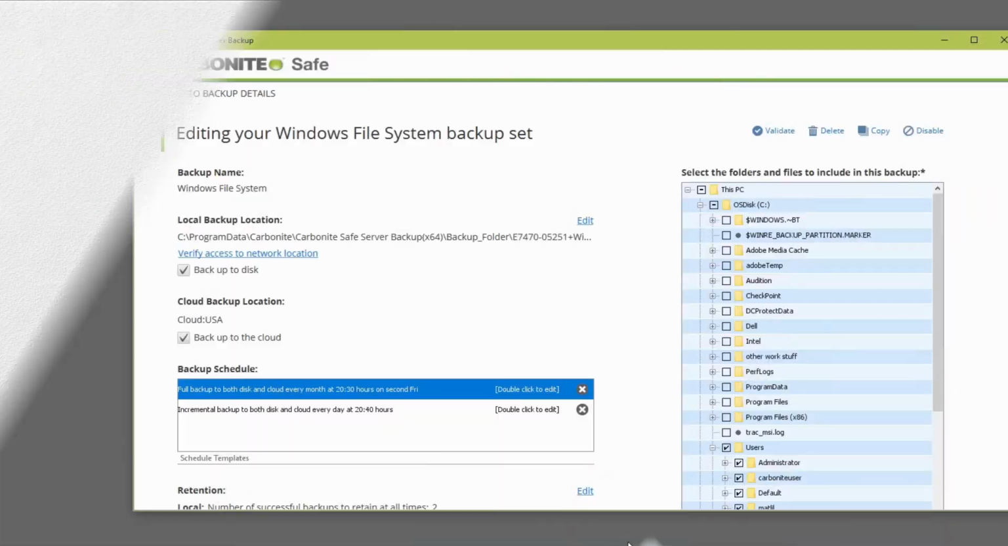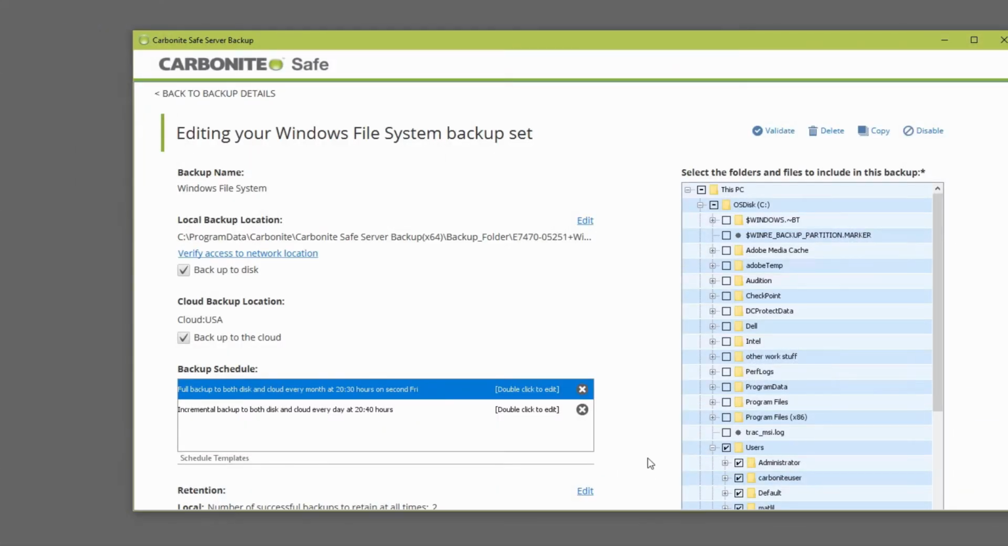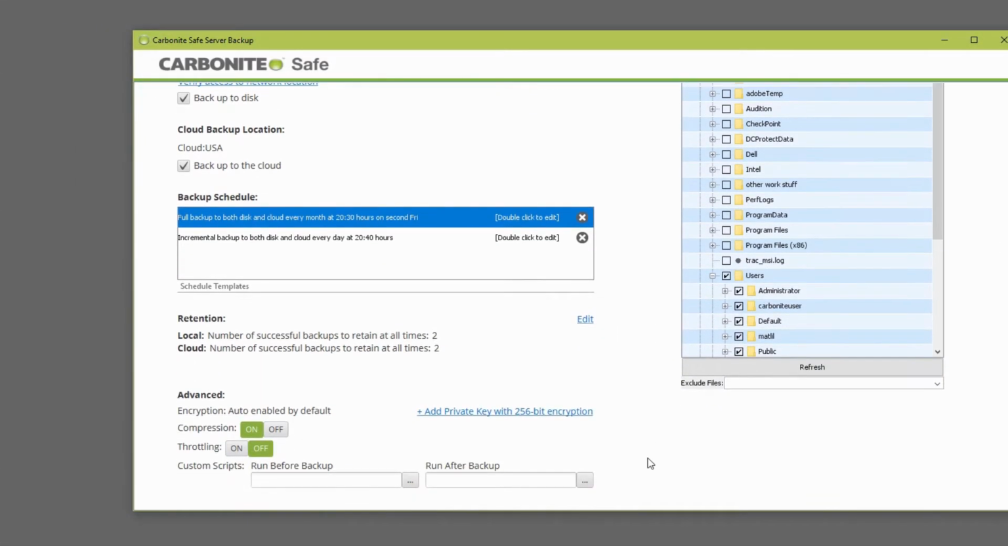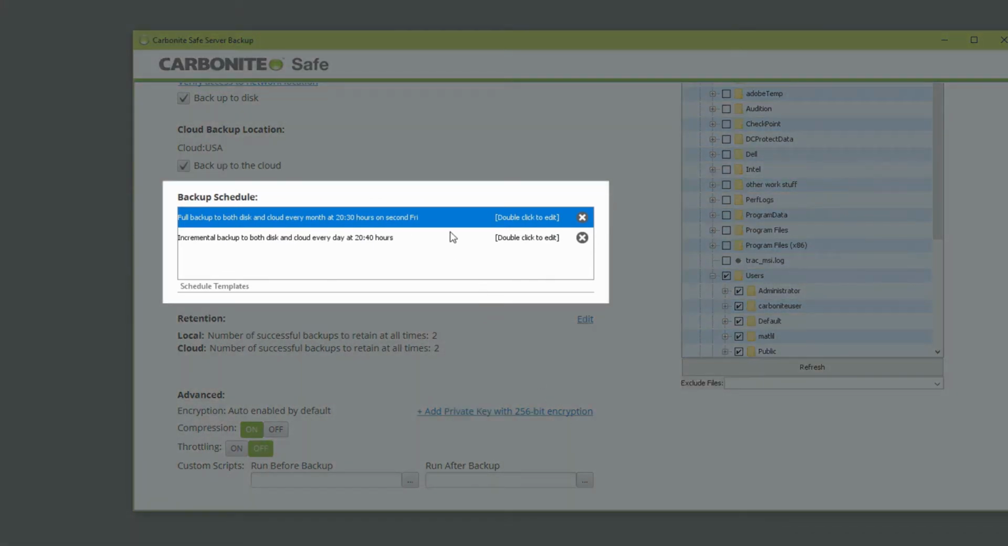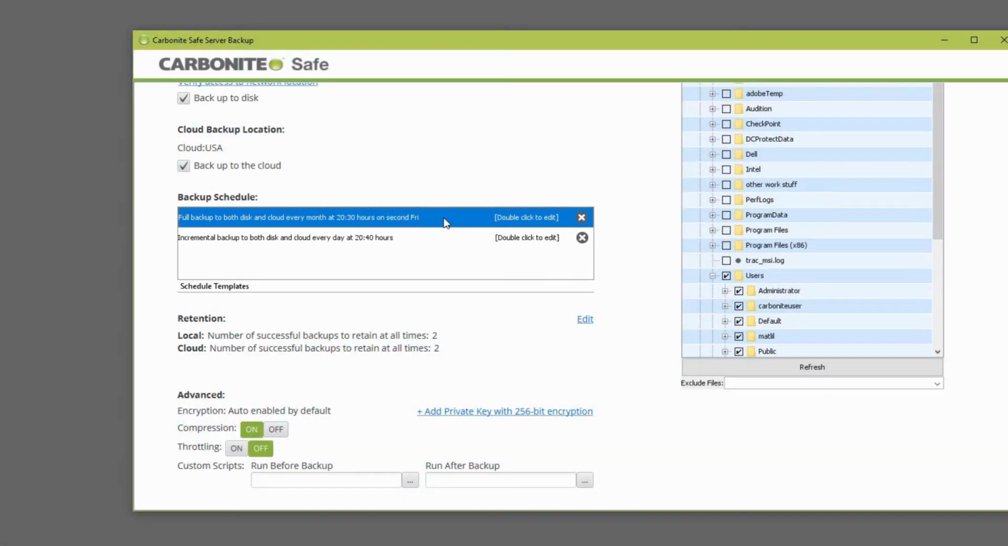Let's start with the sample schedule for a file system backup set here. The first thing you may notice is there's more than one entry here. You can stack several entries in one backup schedule. The reason for this will be more apparent once we dig into the details. Let's double-click the first entry.